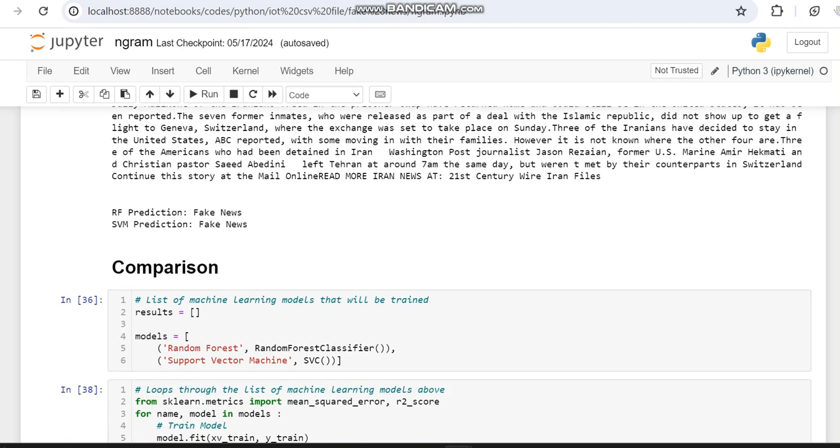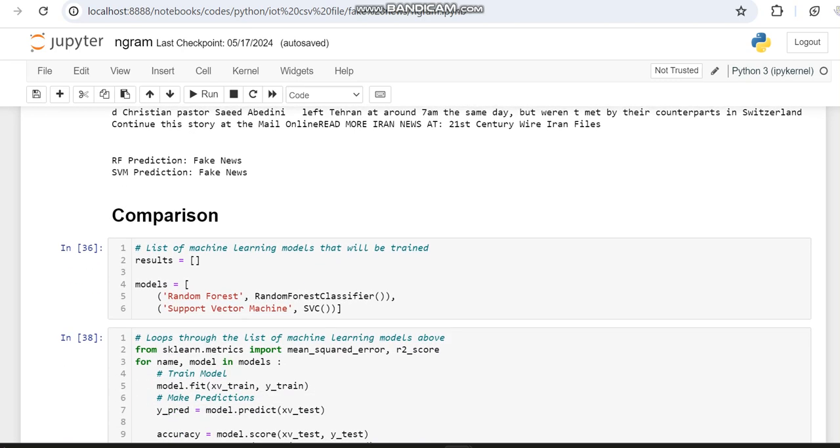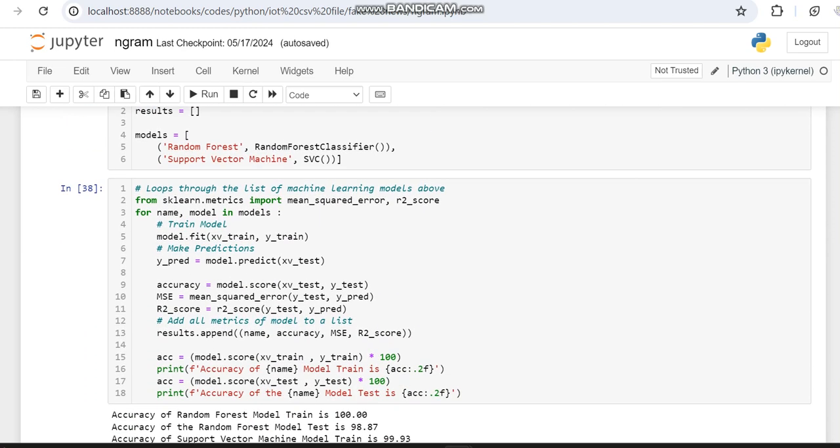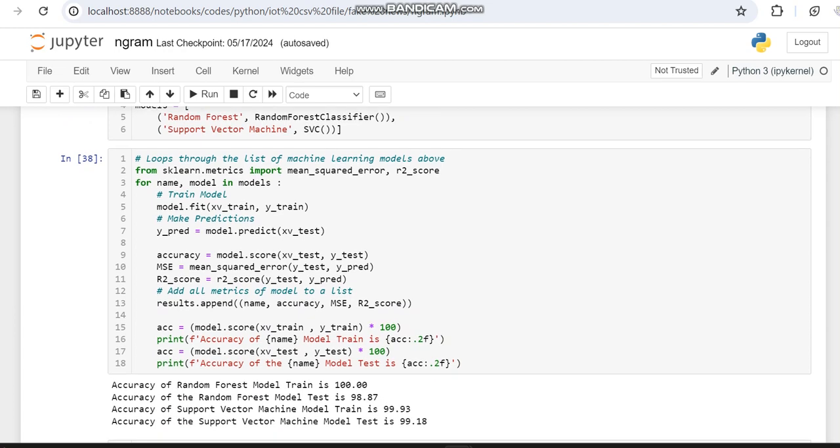Then we have made a comparison of the support vector machine and random forest using a loop. In that we are displaying the accuracy of the random forest and the support vector machine in a single cell. Here you can notice the training accuracy of random forest is 100 and testing accuracy is only 98.87, but when compared to support vector machine it is high. So in the next video, we will be working with some other machine learning algorithm, and we will also make a comparison regarding all three algorithms. Thank you.